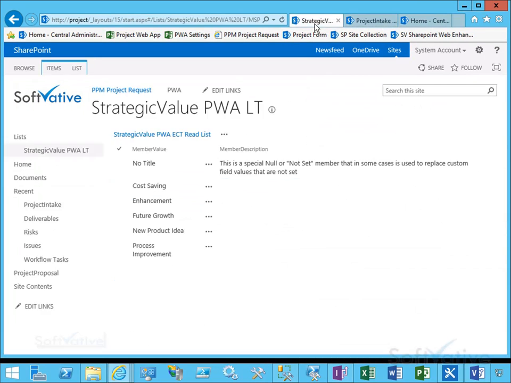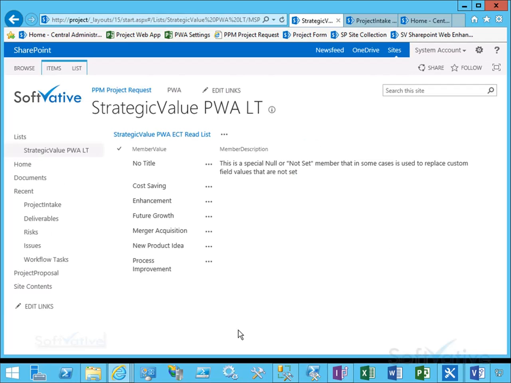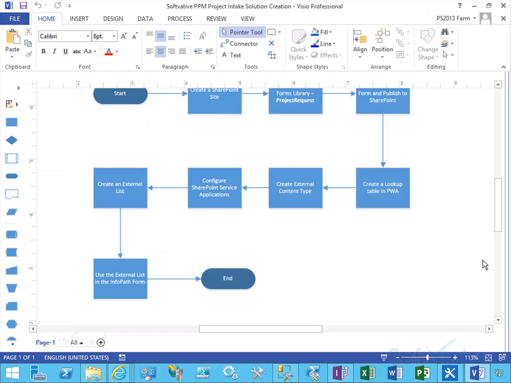Now we'll come back to our SharePoint site, and here we are in the external content external list. So if we just refresh the page, and there you go, you can see the merger and acquisition has been carried over into this external list as well. So we have made all the connections from A to Z work.